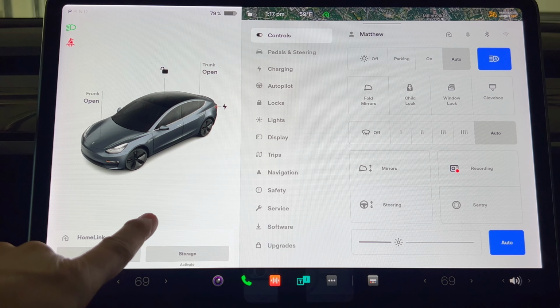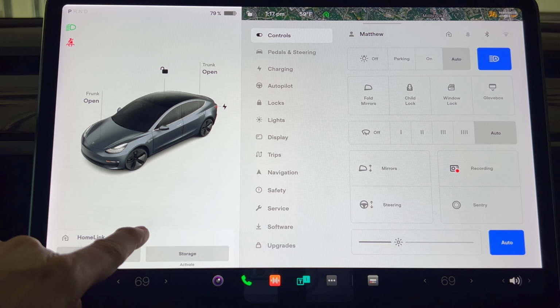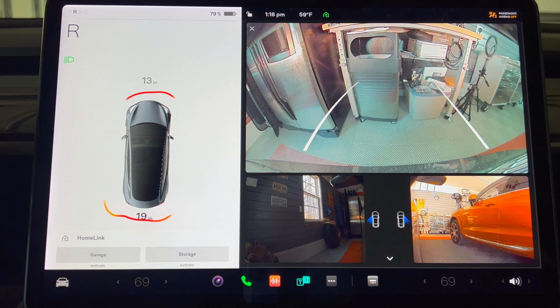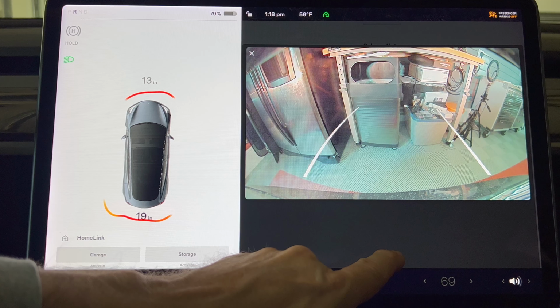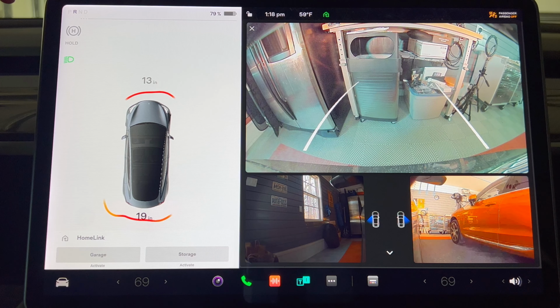For messages that appear in the lower left of the screen, you can dismiss them by flicking down. When in reverse gear, the cameras appear in the right panel just like in the previous version. The left and right side views can be removed by pressing the arrow button here.